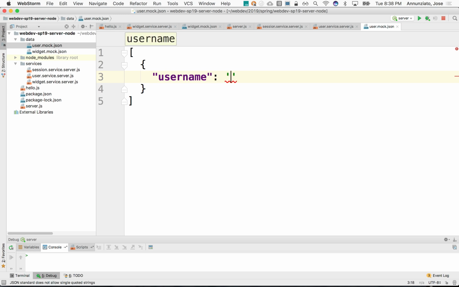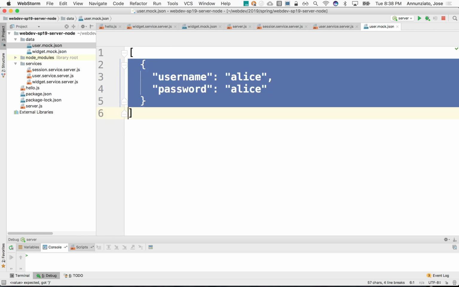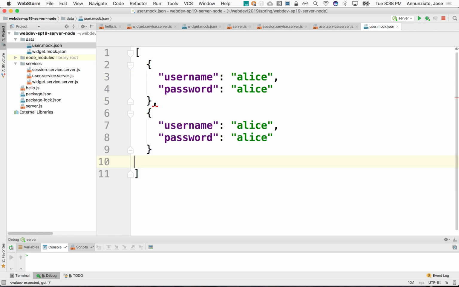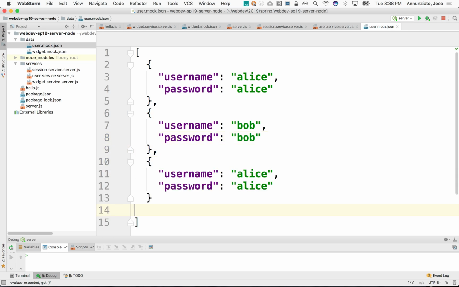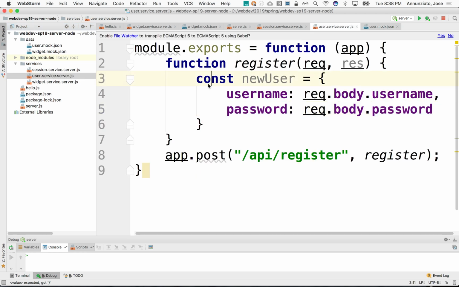This is going to be Alice, and password, also Alice. And here's Bob, maybe. And Charlie. Okay, so we have 3 users, and our user service is just going to load it here.